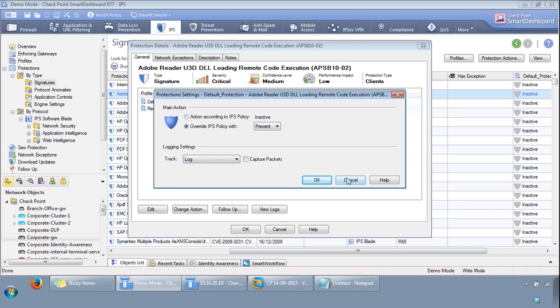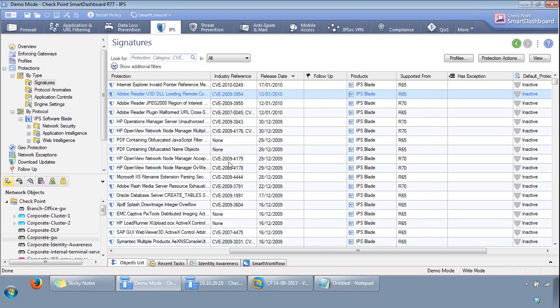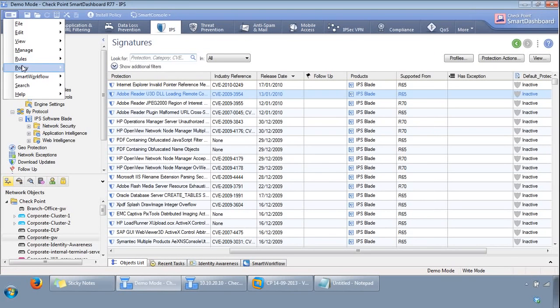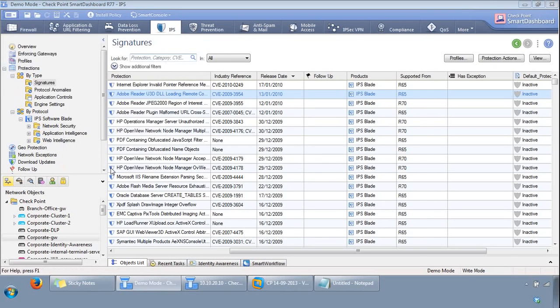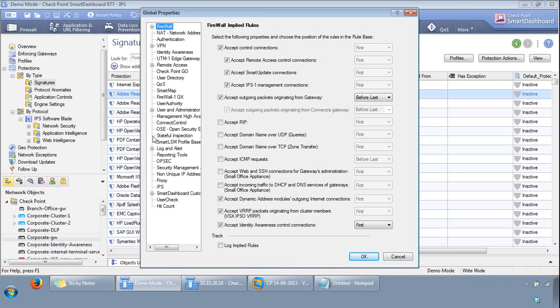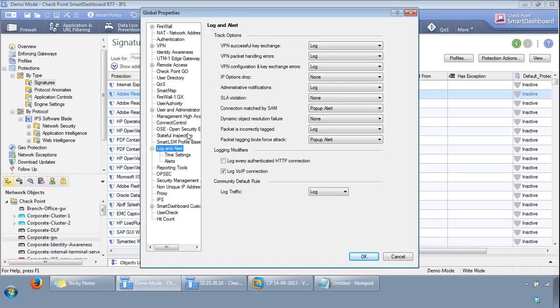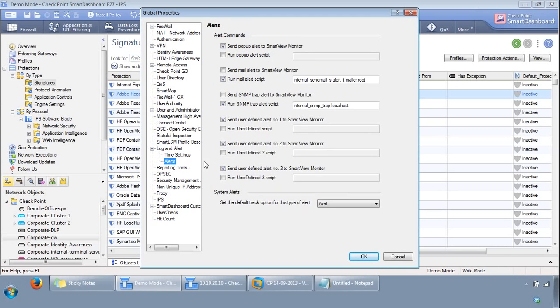If I show you, if we go to policies, go to global properties, and go to log and alert here, no, it's in alerts here. So you can further configure these and run scripts against these. So here are the alert commands: the pop-up one, the email one, the SNMP one, and the user-defined ones are here.